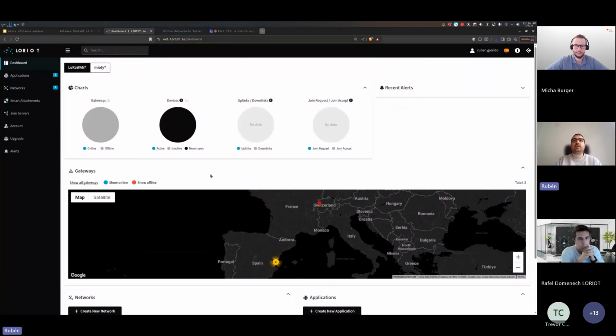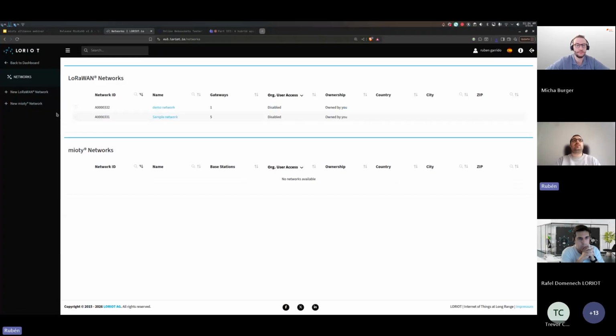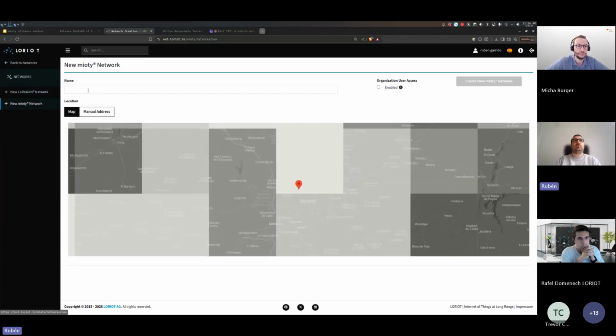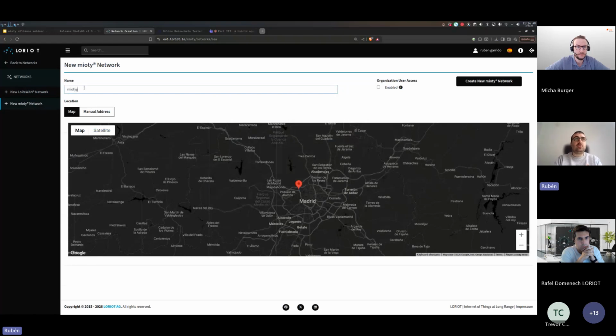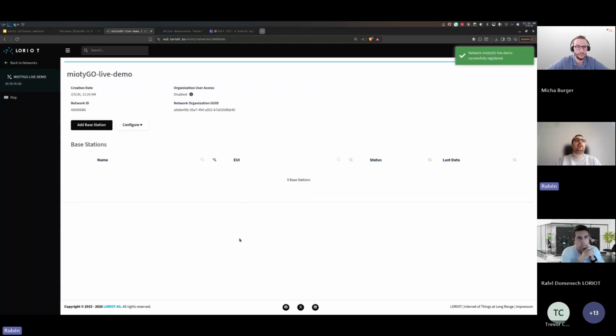Once you register in the server, you will see this screen. The very first step is to create a network. In this case, it's going to be a new mioty network. The name I'm going to give it is miotyGo live demo, for example. So now I have the network for mioty already created. Once this network is created, we need to add the base station, because in a network we can add different base stations. In this case, I'm going to add only one.